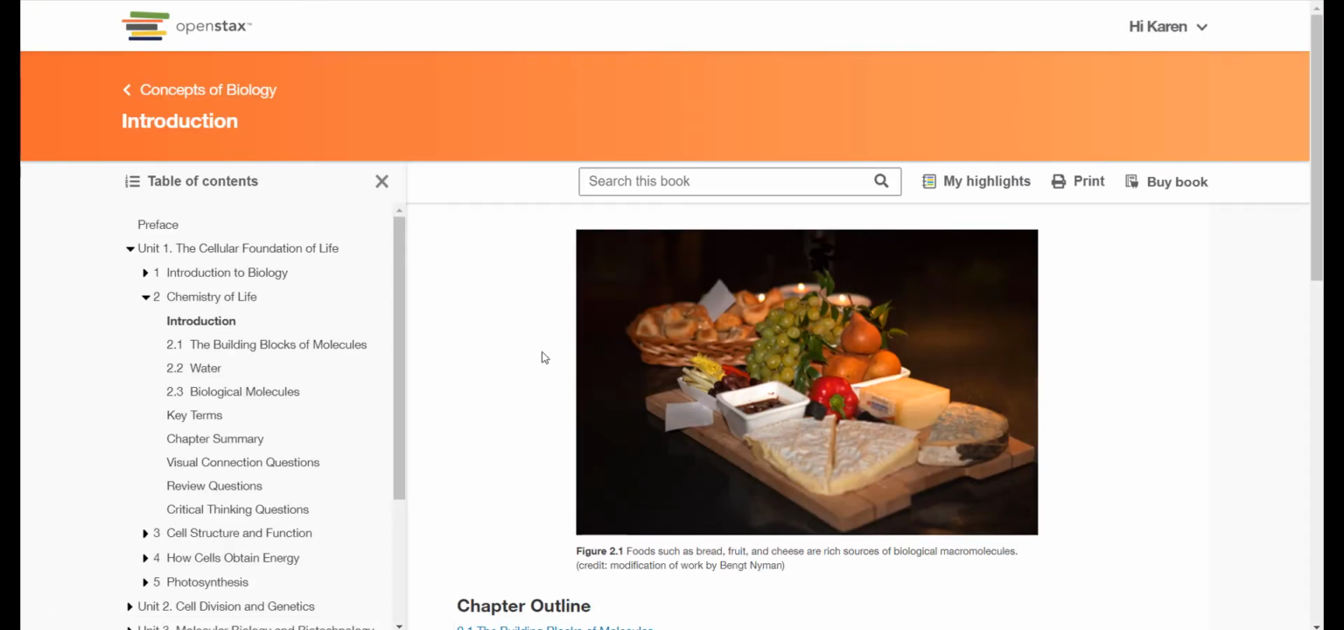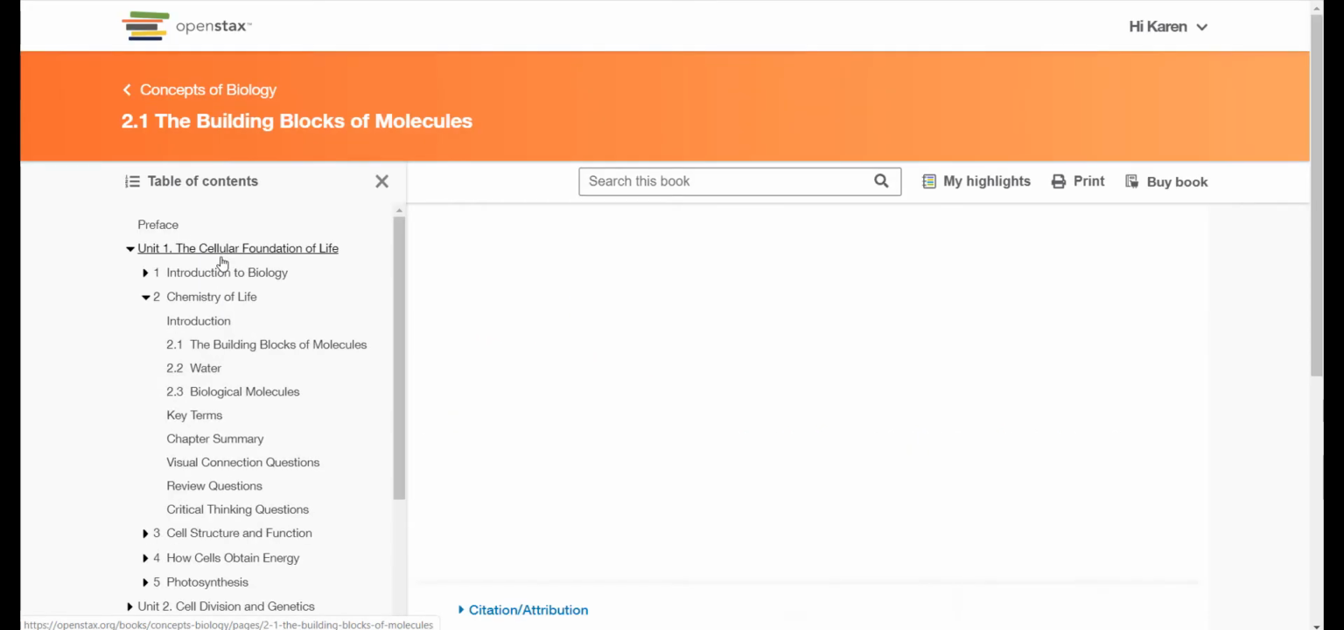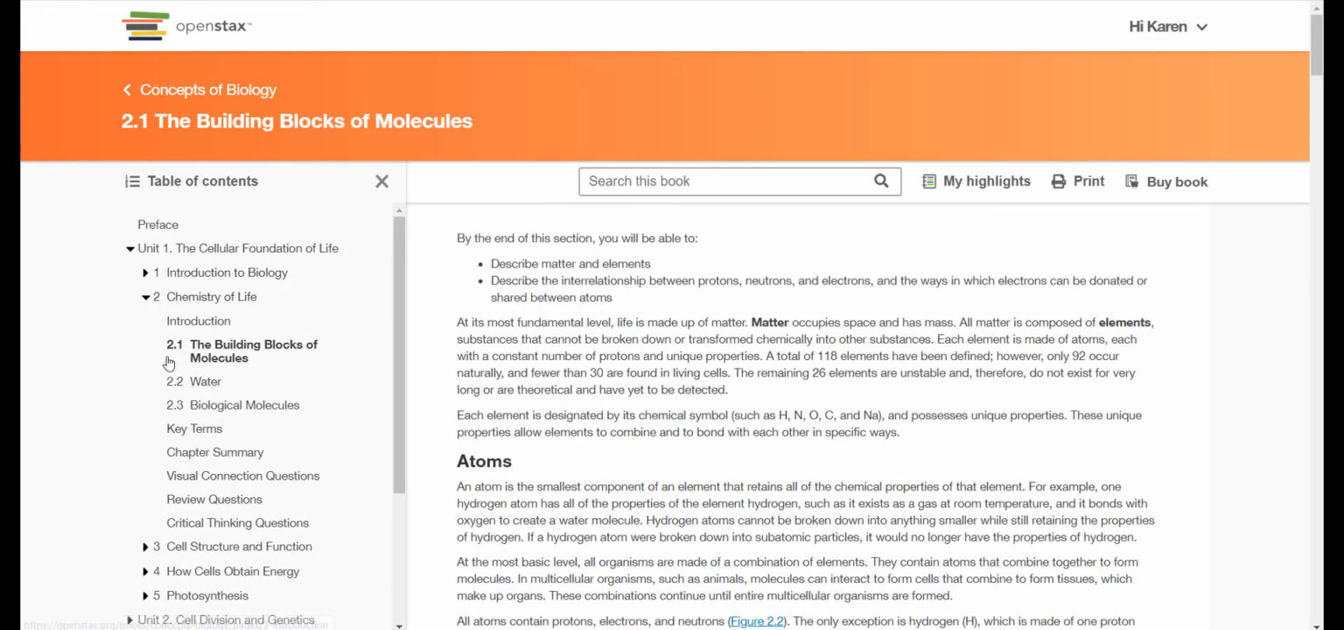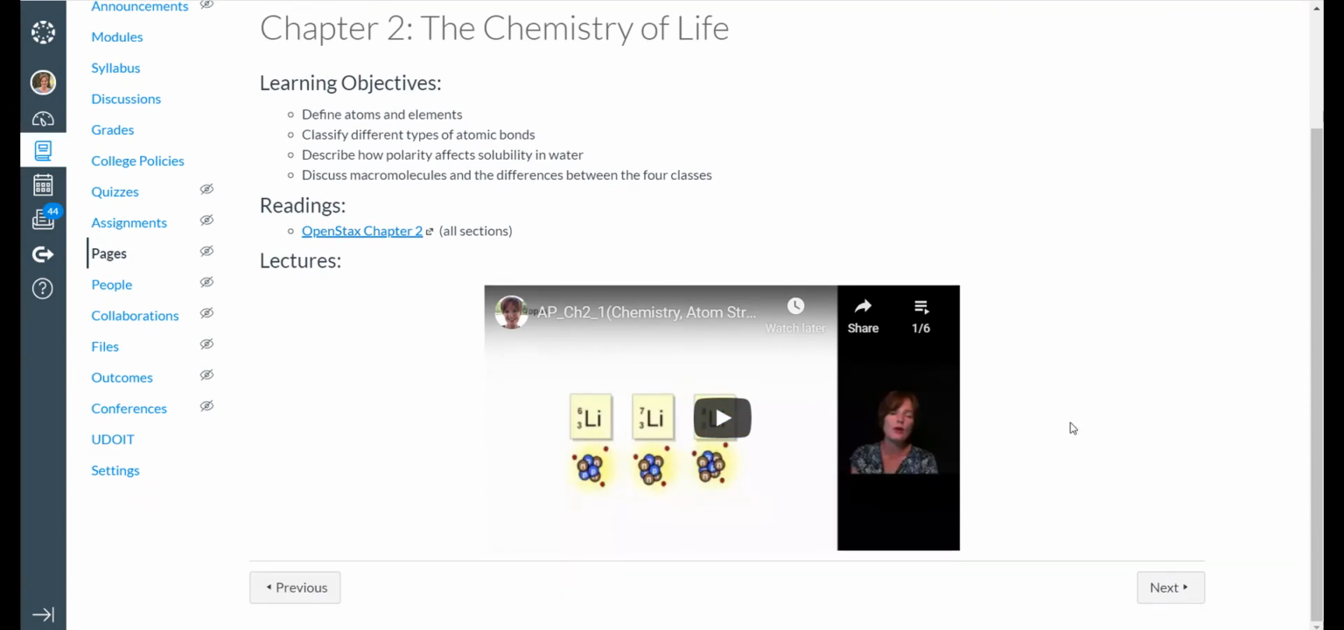I've clicked that here. You can see that you can read it directly on the screen. You have some links in the left-hand navigation to click to the different sections of that chapter. And that would be a great way to read the textbook. Again, if you want to purchase a copy of the textbook, you can do that too. All right, further down you have the lectures for that chapter.